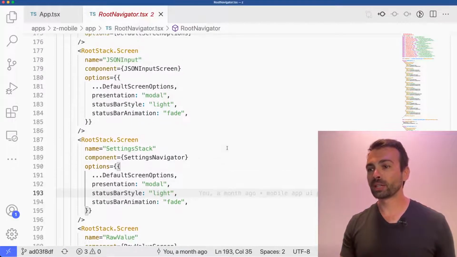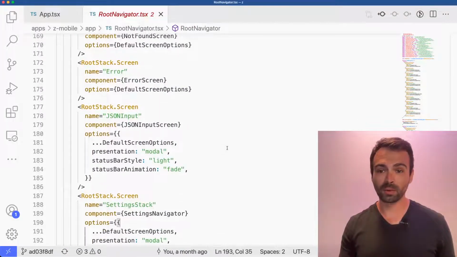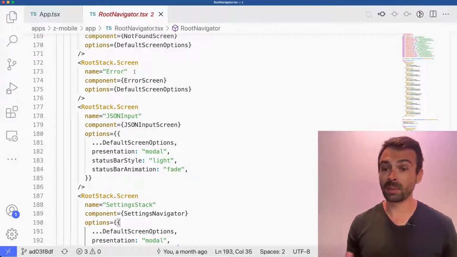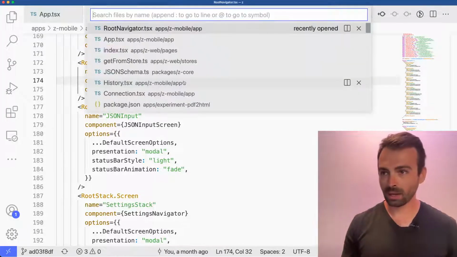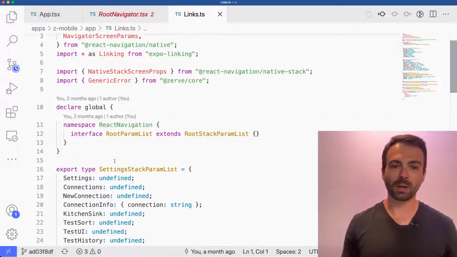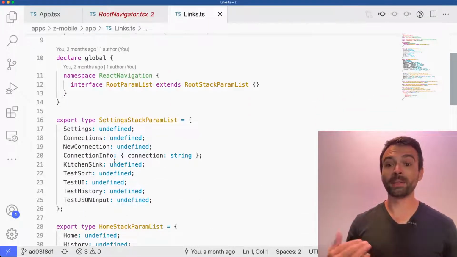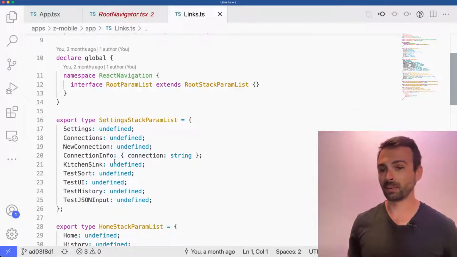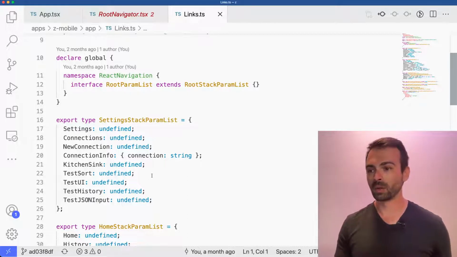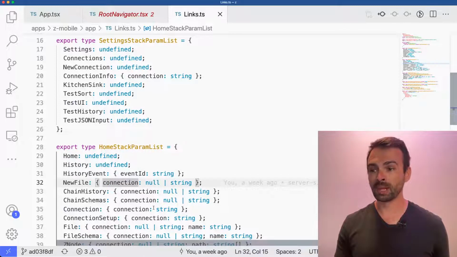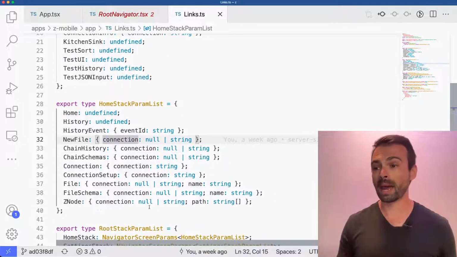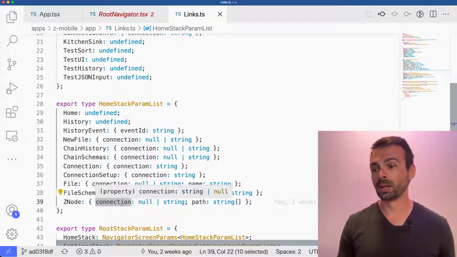I'll show you what it's like to actually use the navigation when you're linking from one thing to another, because we're using TypeScript and there's type safety, we actually need to have all of the params for every screen in our types. So I have a file called links, and this is where all of the type safety for navigating inside of the React Native app is set up. So here, these are all the different screens that we can go to inside of the home stack, and these are the arguments that we need to pass when we're going into a screen.